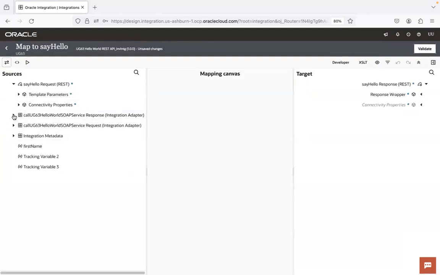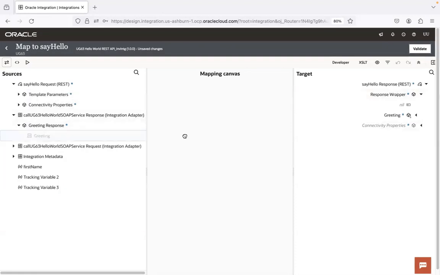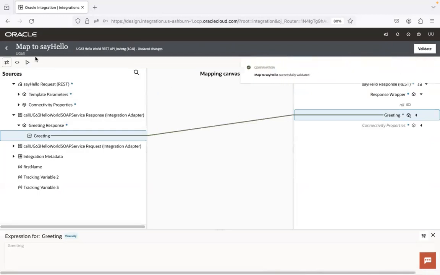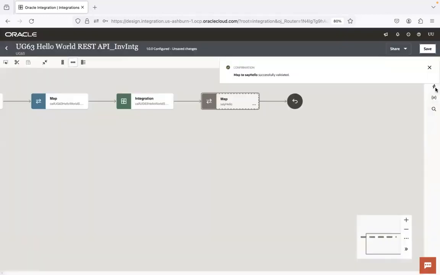Here you see the request and you see a response. And from the response, I can just send it back. Okay. So we would go ahead and save the integration.